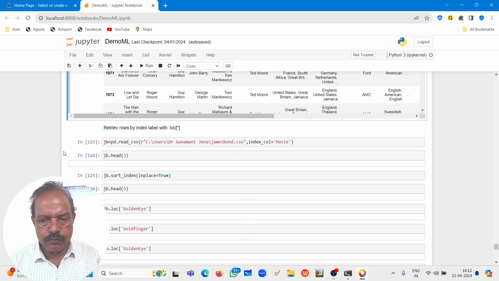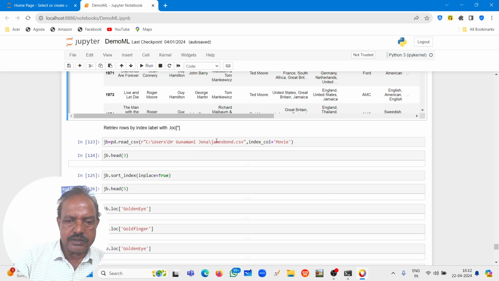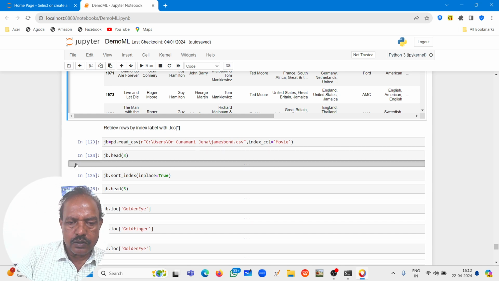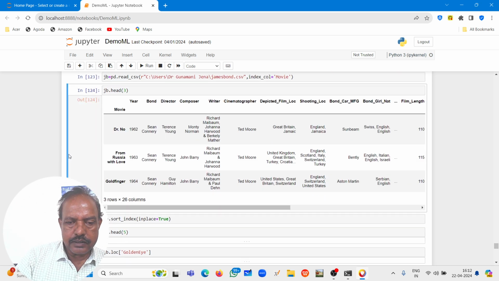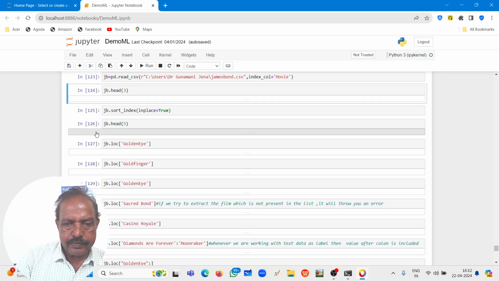So suppose I am going for the same thing. I am going for jamesbond.csv. Then with the head, we are able to find the top 3 movies, all the details. Or if you want 5, you can put 5 also.